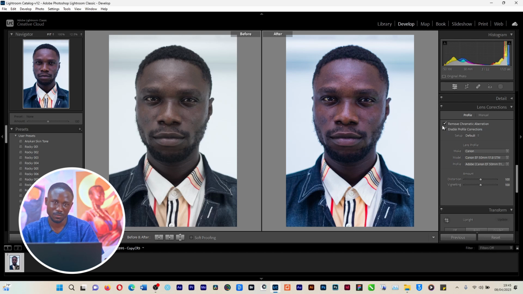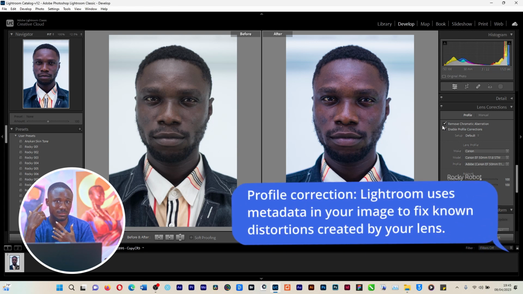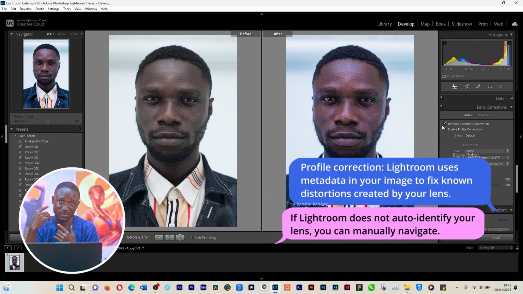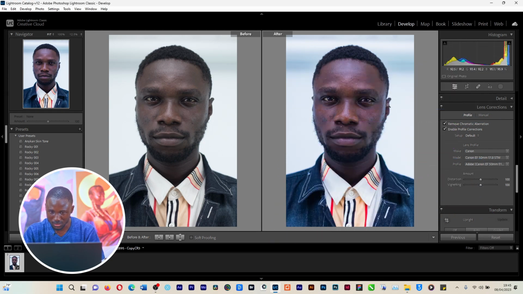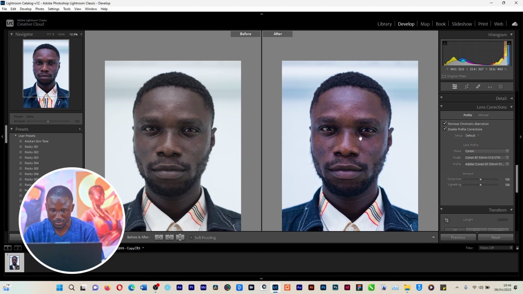Remove chromatic aberration. If you remember the section of this image when I zoomed in, I showed you some things like a green line, a fringe, and this option removes that. And you can also do that to remove chromatic aberration. So let's zoom in now. Let's see if it is there. Let's zoom in.